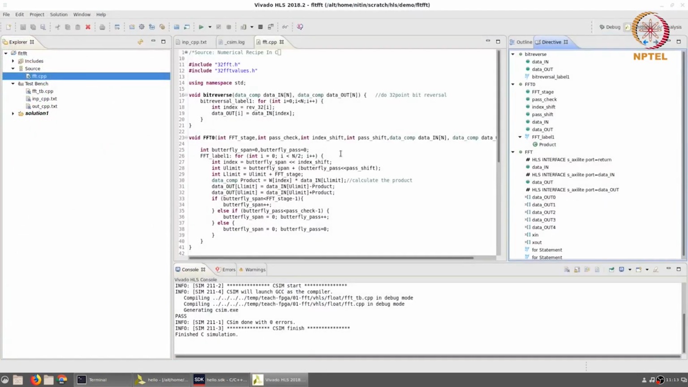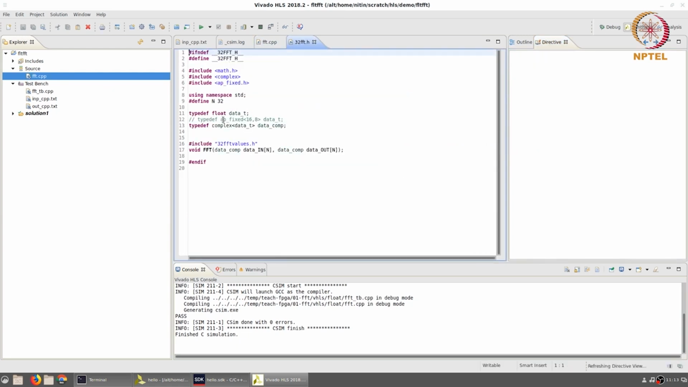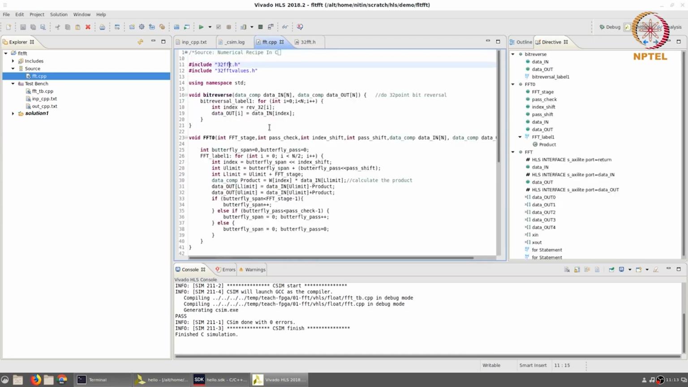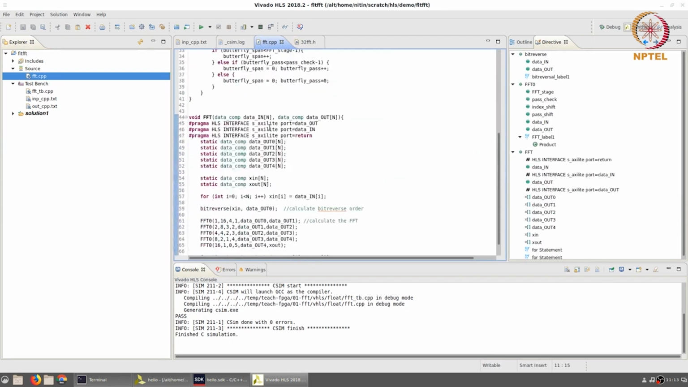The next step that we are interested in is to create our hardware accelerator and compare that against the software. For that, I've once again created a Vivado HLS project with the FFT code. The only real difference that you will see over here if you open the 32fft.h file is that now the typedef is set to float. This is so that it is compatible with whatever was done in software. The fft.cpp file itself is exactly the same.